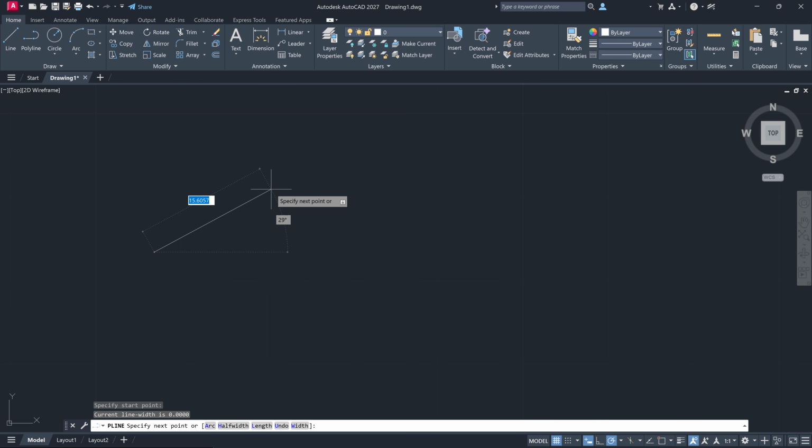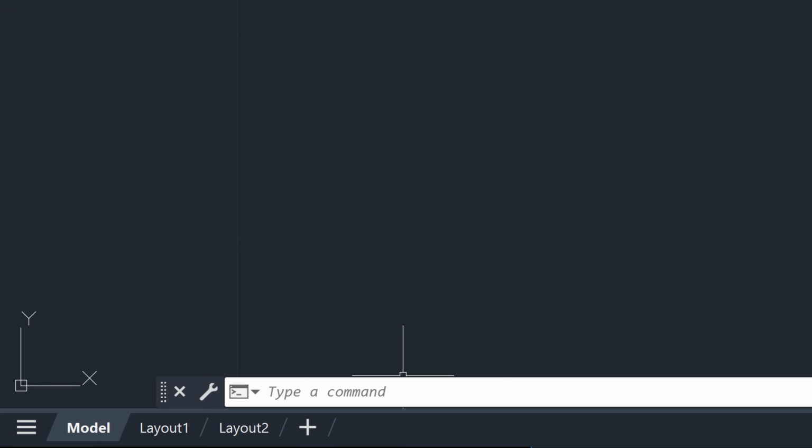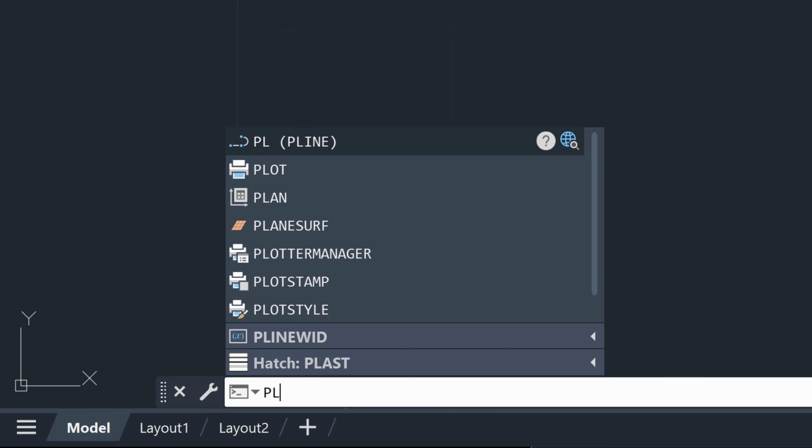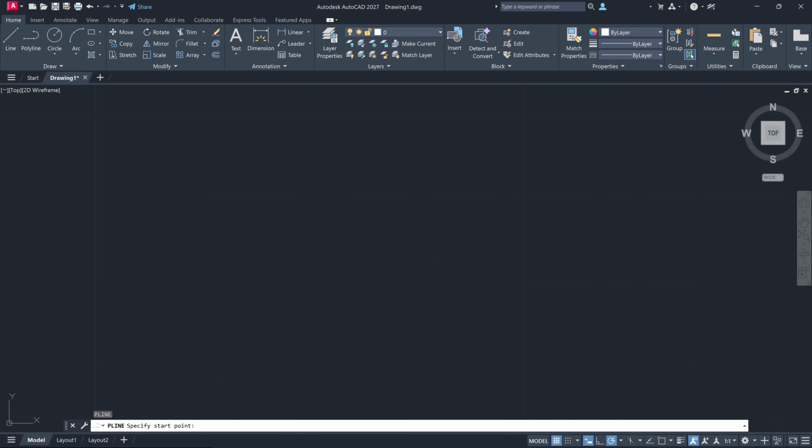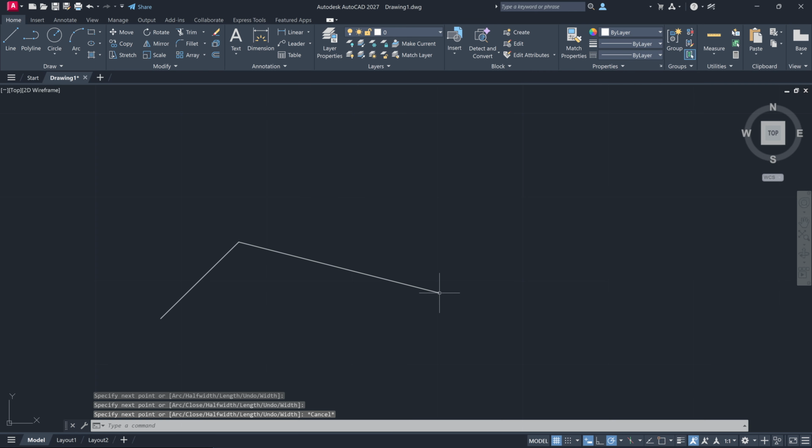You can also start the polyline command by typing in the command line. Go to the command line, type PL and press enter. This starts the polyline command. So the shortcut for polyline is PL. In real AutoCAD work, many users type PL because it's faster than clicking the tool from the ribbon. But as always, both methods are correct. You can click polyline from the ribbon, or you can simply type PL in the command bar and press enter.